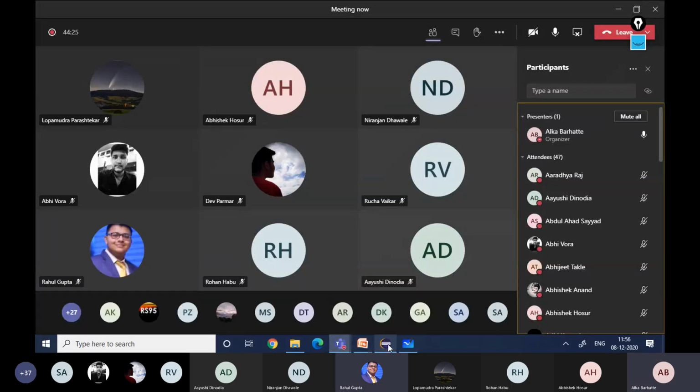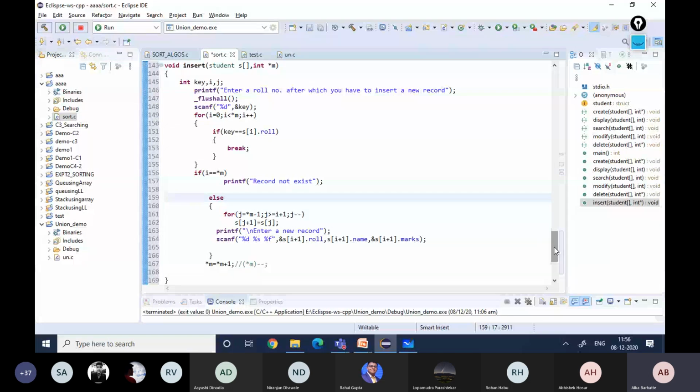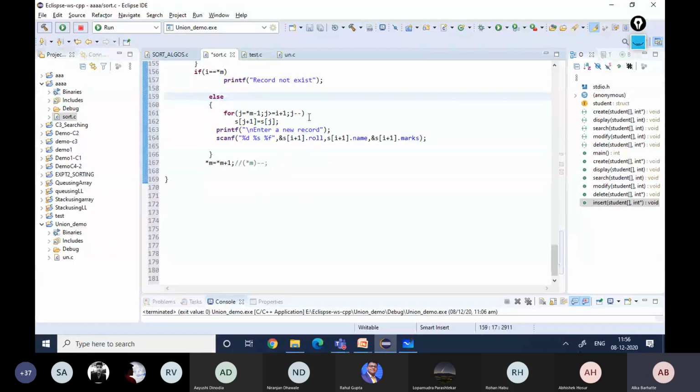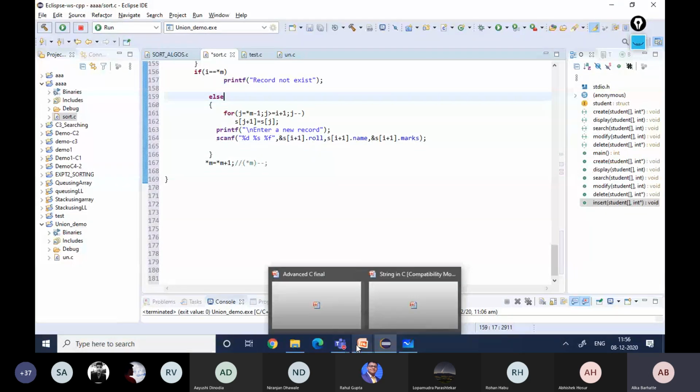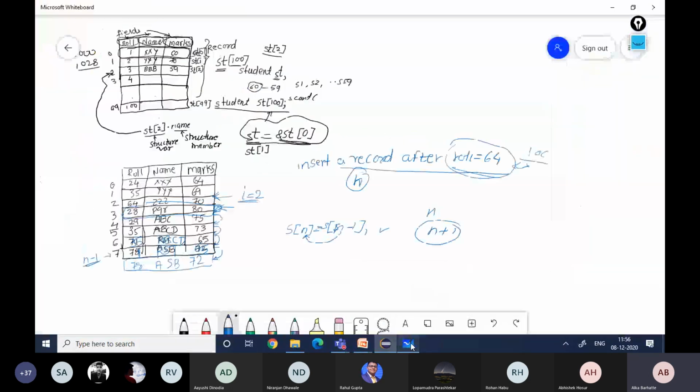Okay. If no doubts, I'll add that append. We'll discuss the append function, and I'll execute both at the end. So the last function that we have to perform on this database is append.